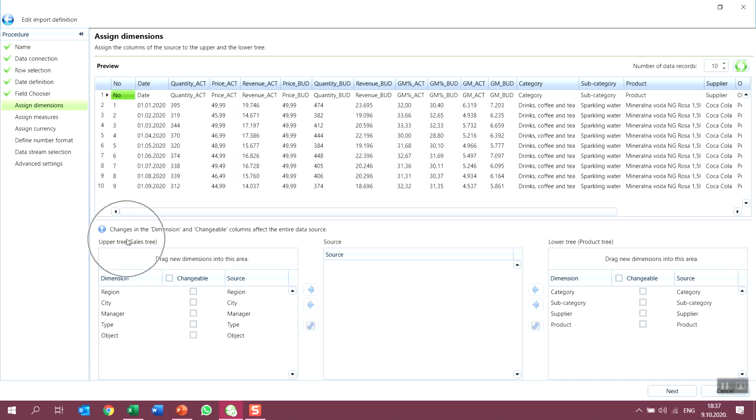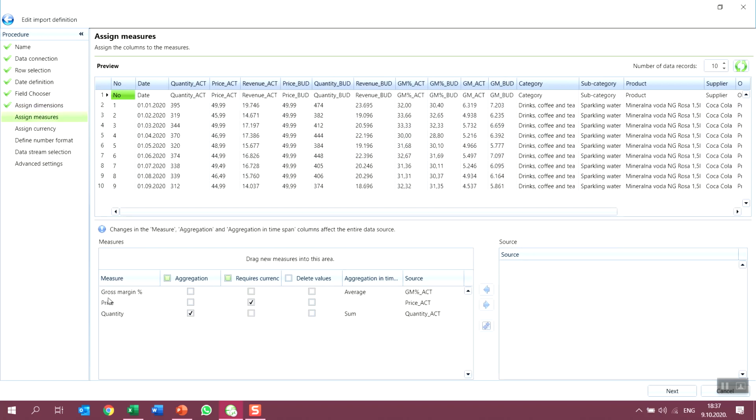On the left side, we have the sales tree, where we have various columns that relate to the sales or to the customer. On the right side, we have the products tree, where we have the dimensions that relate to the products. Then we choose the measures that we're going to import and link them to the columns in the database. We're choosing to import these measures, and all the other measures will be created within the CP.